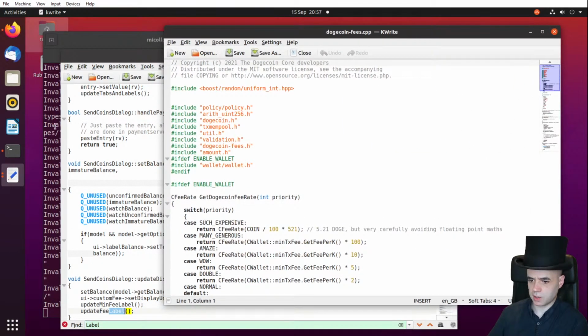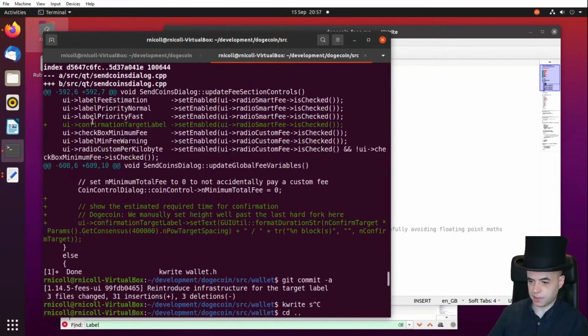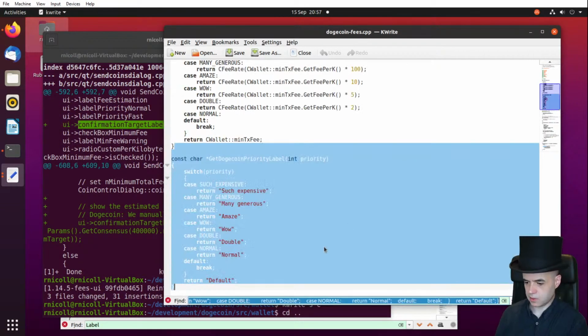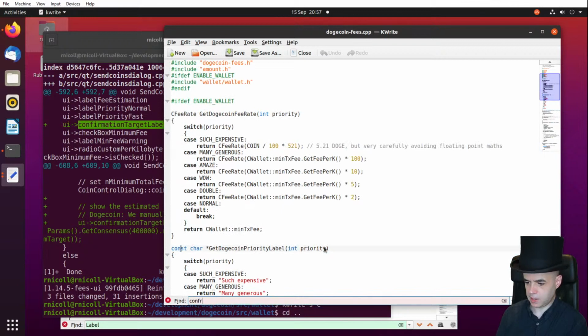I can't just stop hammering away. I can keep hammering away with this, but I shouldn't. Confirmation target label, that was it. Confirmation. Oh, wrong window, that's why.